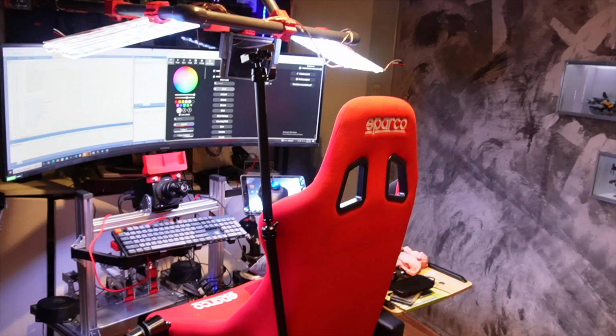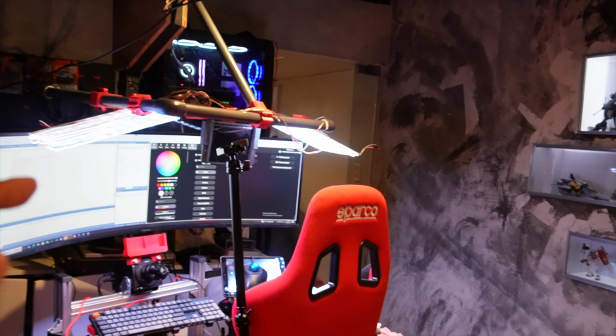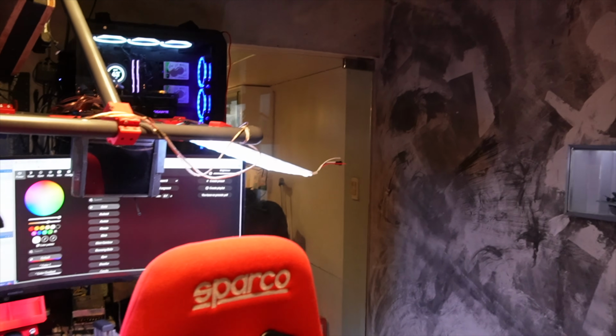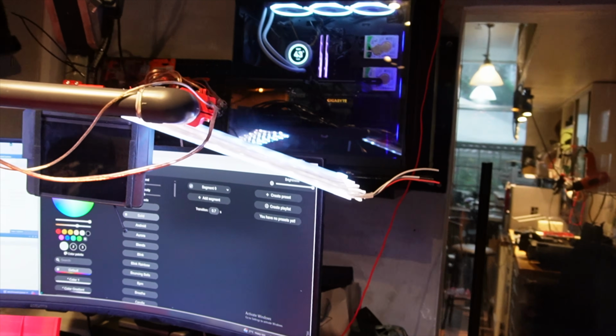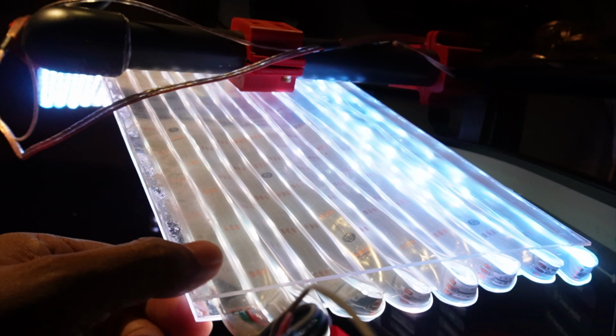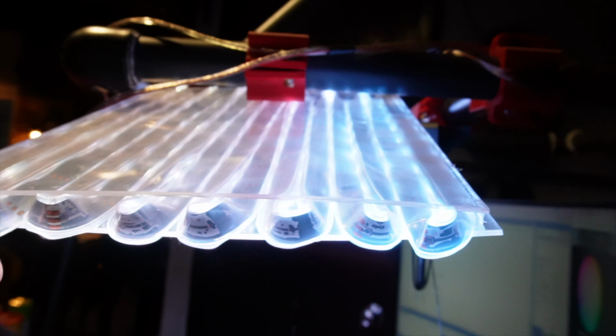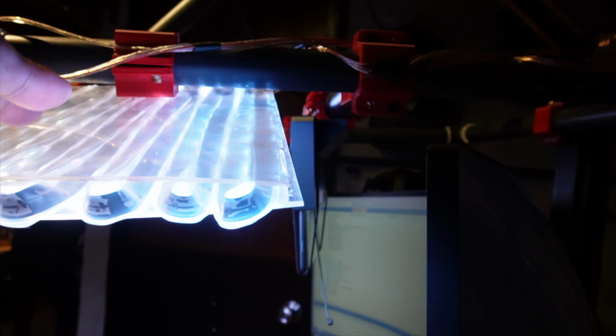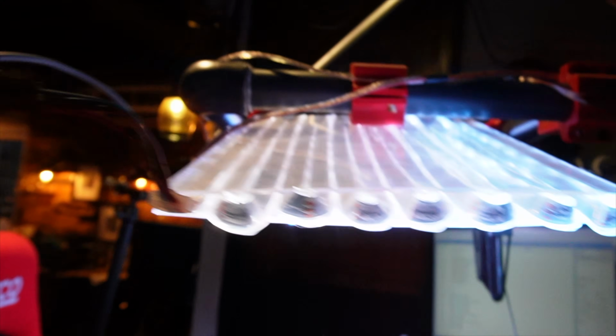You can see the WLED panels that I made using WLED strips. I squeezed them between acrylic sheets to make them into a panel. Still not quite what I want. I'd probably make a better enclosure, maybe 3D print a black thing that covers this. But you can see how bright it is.